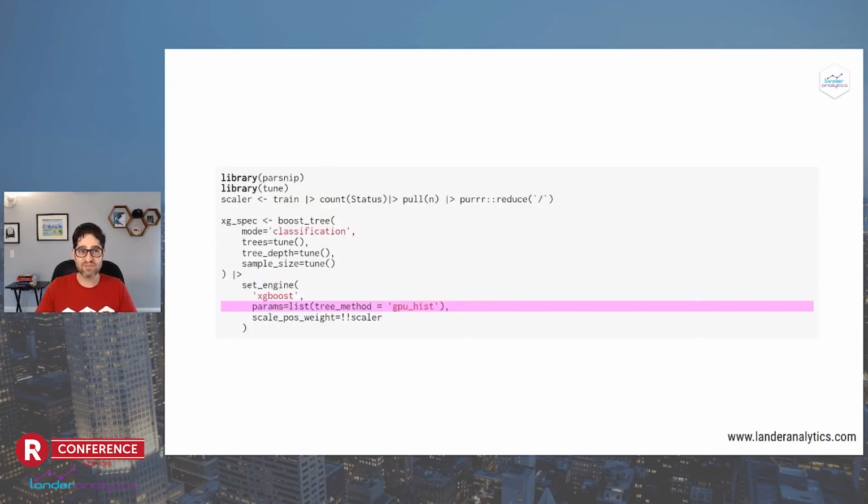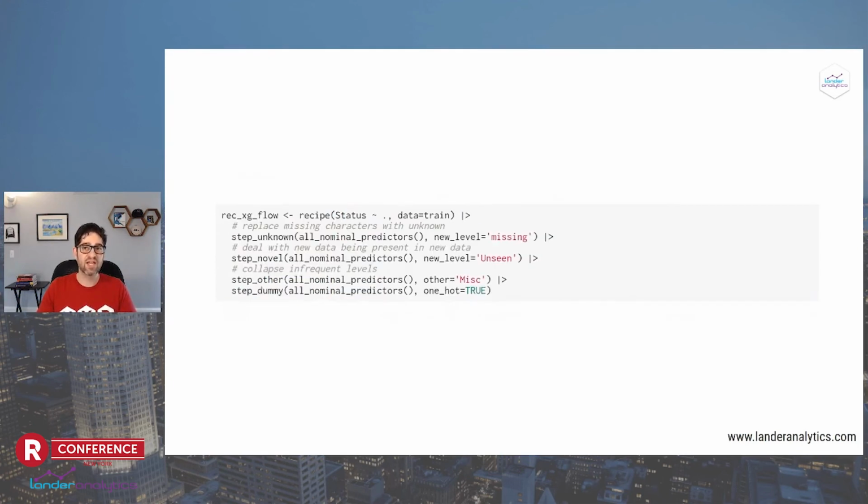We then use parsnip to set our model specification. We're using boosted tree, and we're tuning over trees, tree depth, and sample size. And then when we set the engine, we can pass engine-specific parameters into the model. In this case, params is for XGBoost, and it has an option tree_method gpu_hist like we just saw. We then set up our recipe, and for tidymodels, it expects it to be a factor for the outcome.